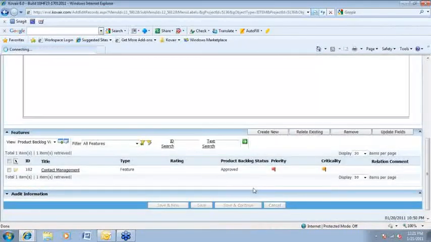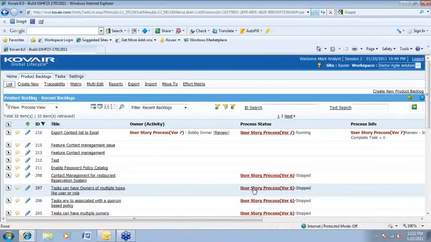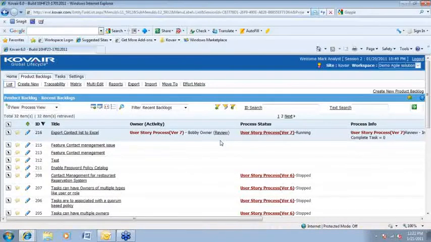And save this. Now once I save this user story, Kovair has an inbuilt process engine that triggers a process and has generated the activities for a particular owner, who is Bobby, to review this user story and approve it.